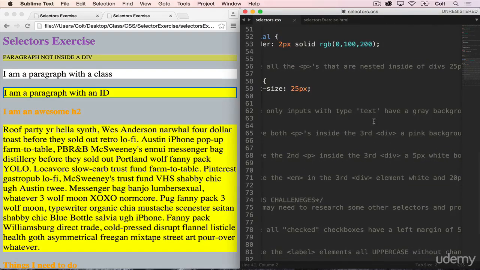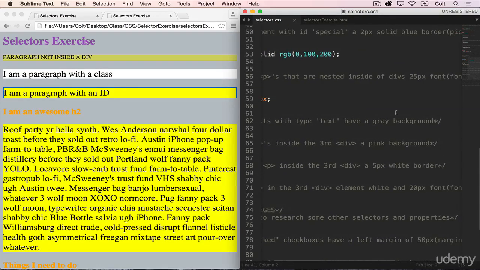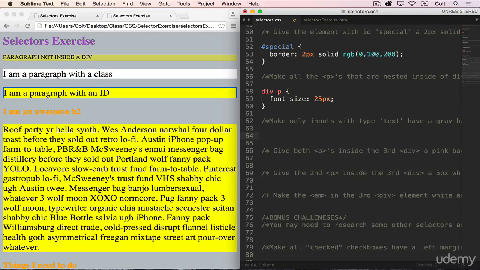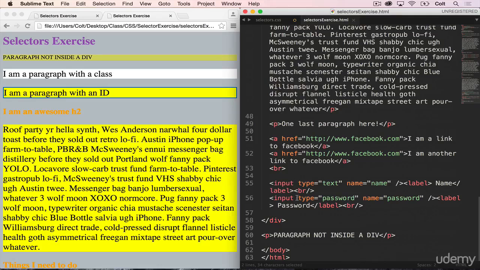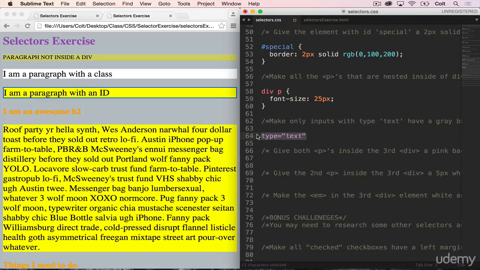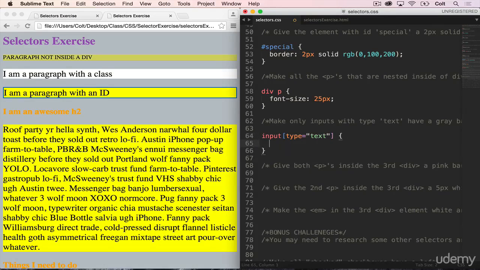Next up, make only inputs with type text have a gray background. So this is another type of selector, and it's based off of an attribute. So the attribute we want to do is find where type is equal to text. So basically just this input right here, type equals text. And so the way that we do that, we're going to type input and then square braces, and then inside of there, the attribute, which is type, and we're looking for where it's equal to text, and then we're just going to say background gray.